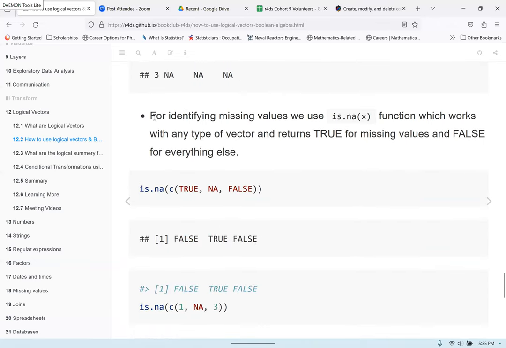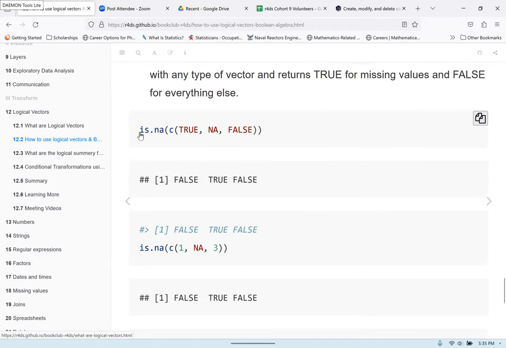And sometimes NAs can be a bit of a challenge to deal with, but there's a way to find out what those missing values are. One of the ways to go about it is to use the is.na function, which works with any type of vector, and it gives true if there's any missing values and false for everything else. So this statement here, let's break down what it's doing.